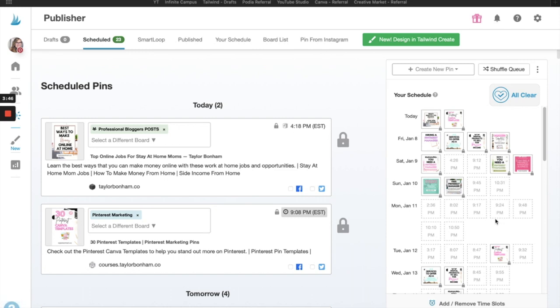That's what's good about Tailwind as well, is that it tells you what times are best for your content, and then you can just easily upload your pins and publish them to the board that you want them to go to and on what day you want them to post as well. So this is really cool. If you download Tailwind and sign up for it, you can definitely explore this yourself, and it's really awesome. I definitely highly recommend it.